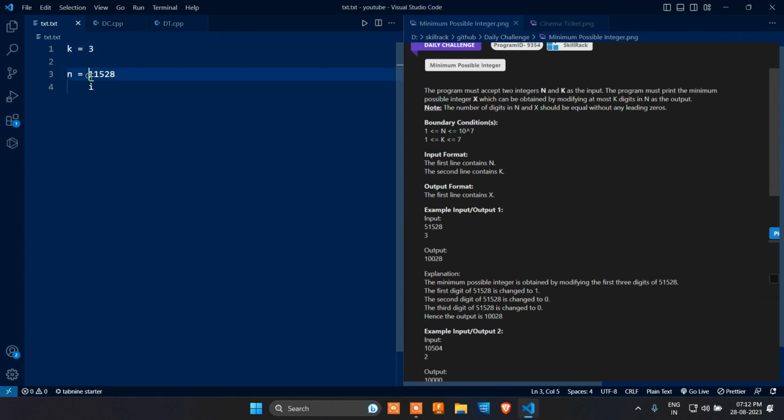After changing each digit, we need to decrement our k value. After decrementing, the k value is going to be 2, and I need to increment our i pointer. After incrementing the i pointer, we check the second digit value. The second digit is greater than 0, so we convert it to 0 and decrement the k value. After incrementing i to the third digit, we check if it is greater than 0. If it is greater than 0, we convert it to 0, and also decrement our k value.